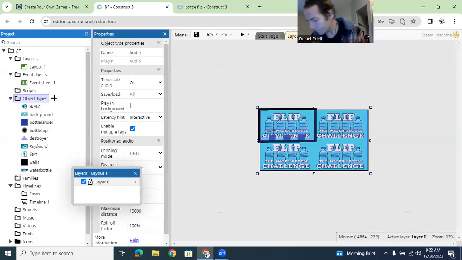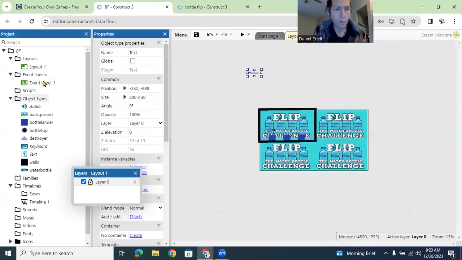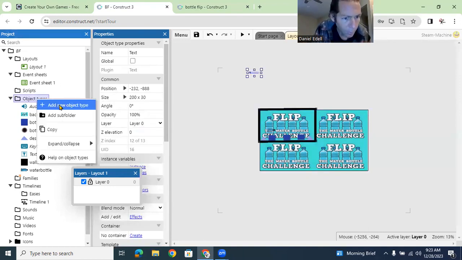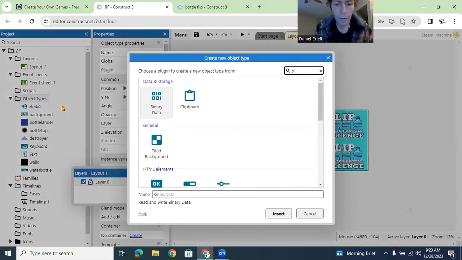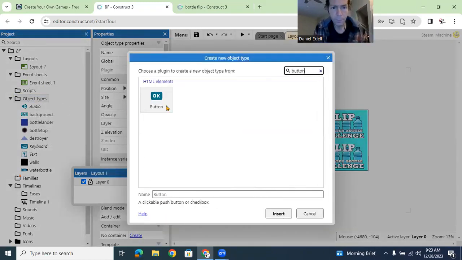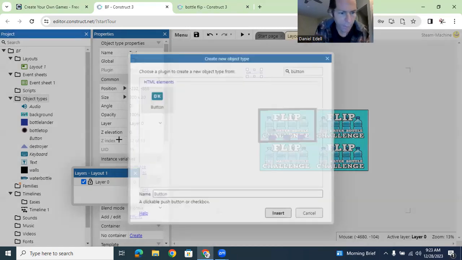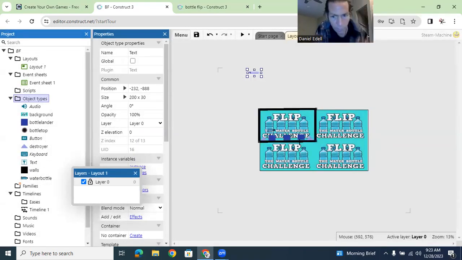And we can put a button also. We're gonna have to get that going as well. What's going on here? All right, there we go. Object types. Add new object type, find the button. All right, so insert that. So we got all that going on.